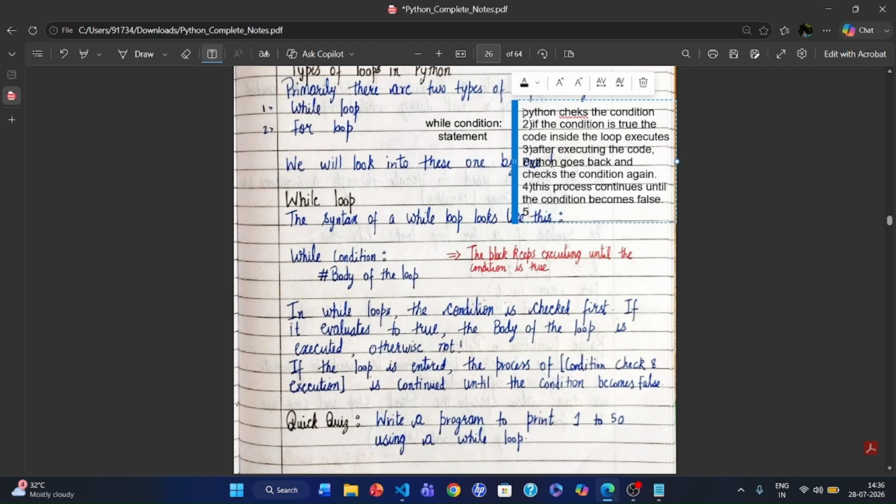Fifth, note down this thing because the teacher can ask in the viva: when the condition becomes false, Python exits the loop and executes the next statement.